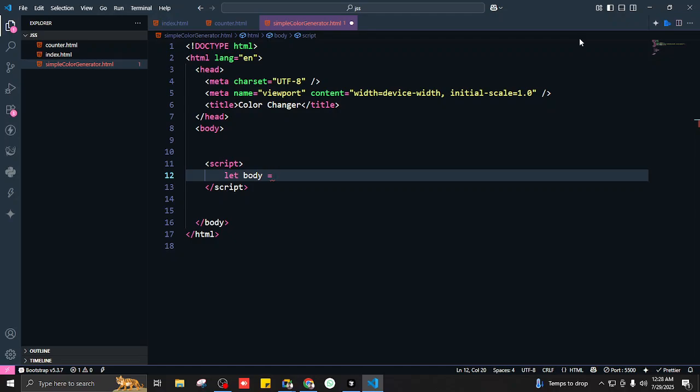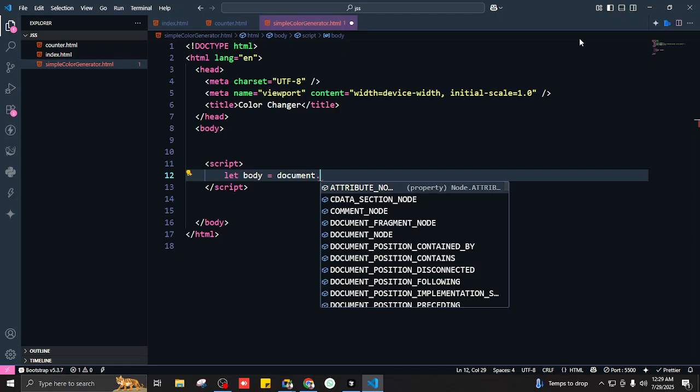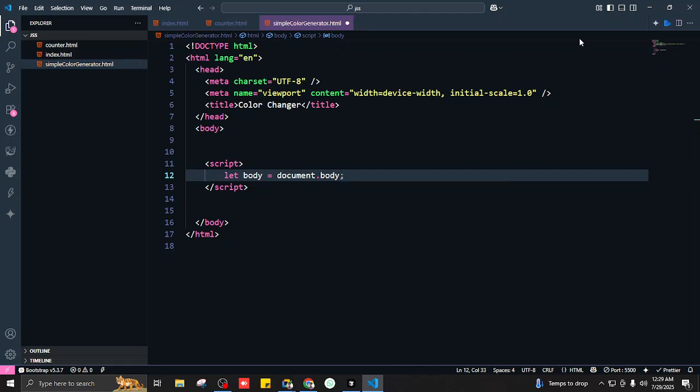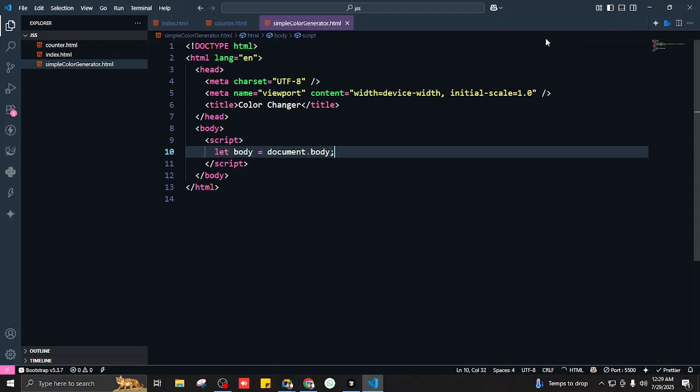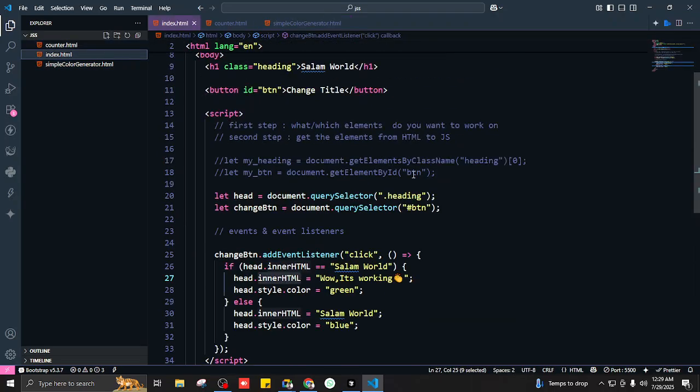Document. Very good. I'm gonna write document, and then dot. Good. And then body. Very good, document dot body. But how do you know that we have to write body and not querySelector? How do you guys know that? Because isn't that the element that we want to target, the body? Exactly, good. But we were doing document dot querySelector up until this point.